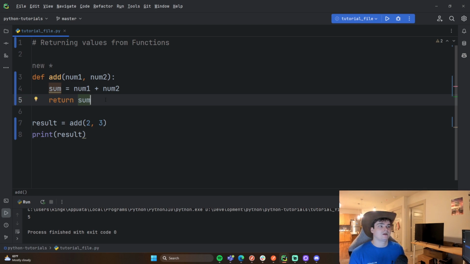So this is another way that you can make your functions more dynamic because you can then use them in more different ways. So previously we could only print out the value of the sum. Now we can use the value of the sum in many different ways that we're going to see in a second. But before we see more stuff, I want to show you how you can actually improve this.